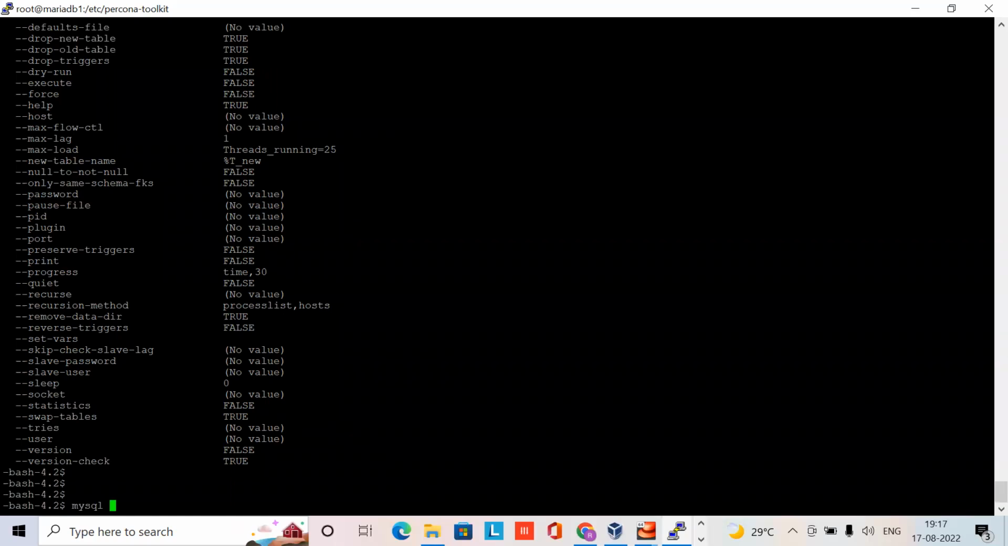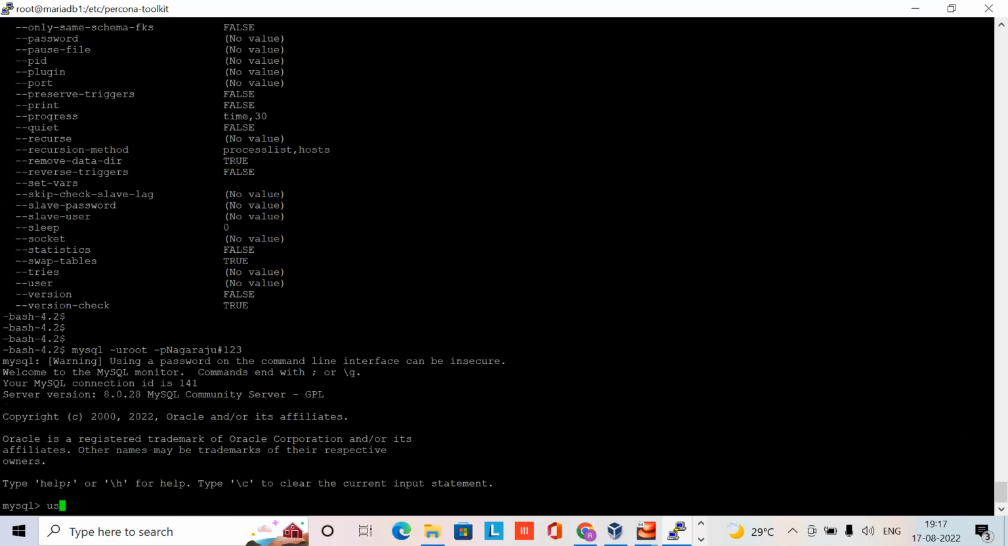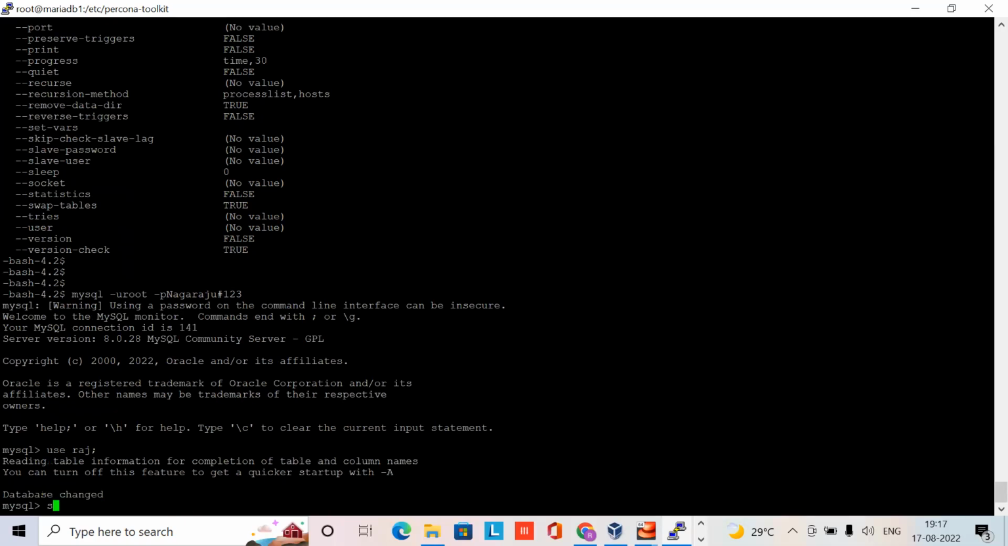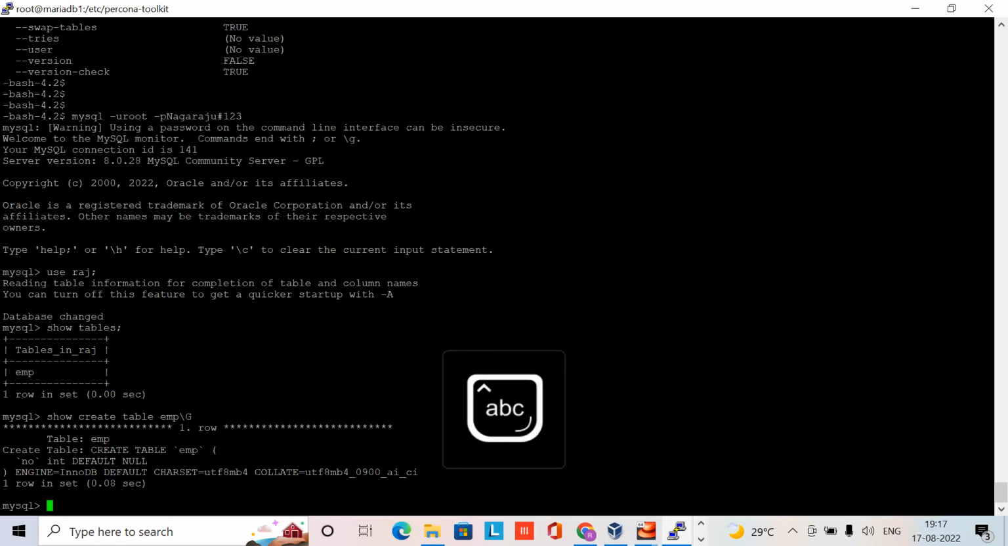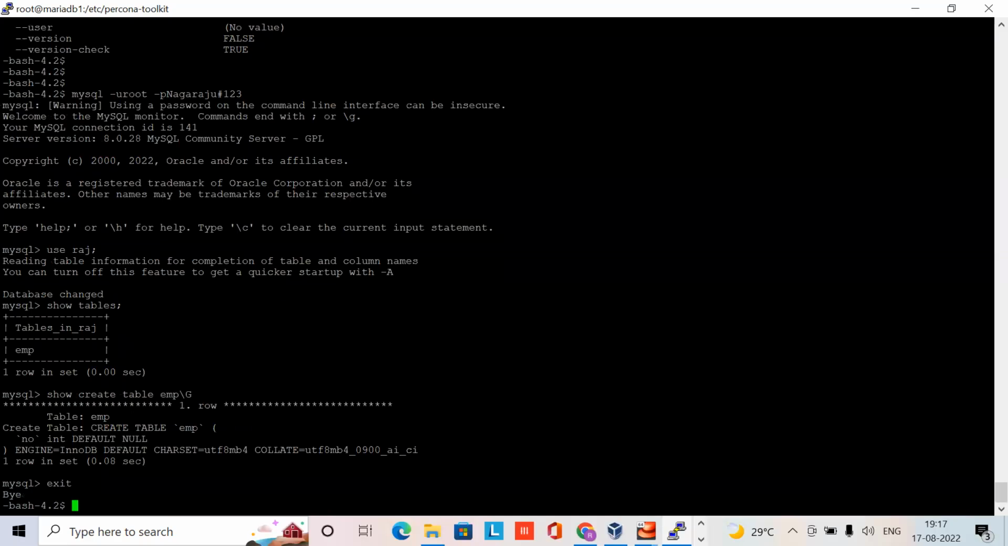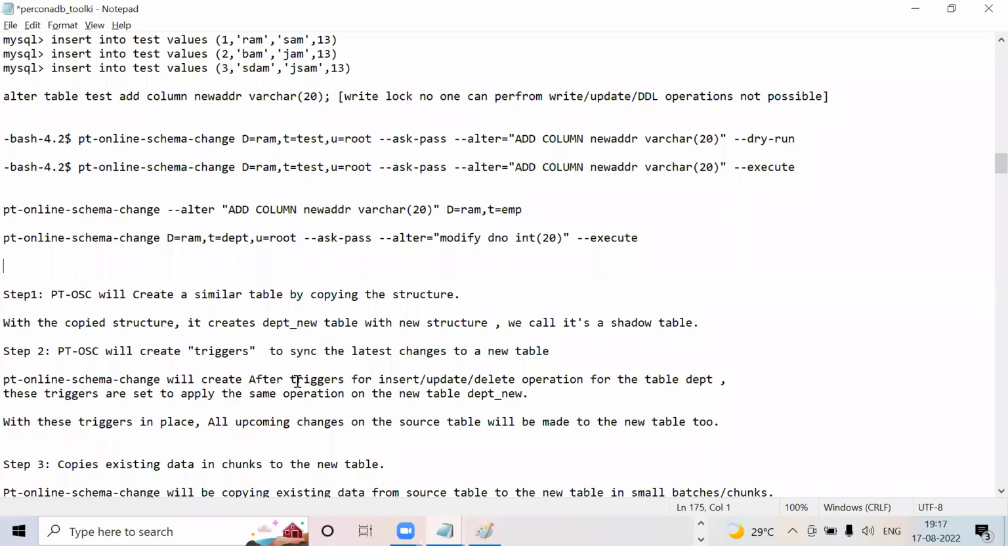Let me log into MySQL -uroot -p, password. use Raj. So tables, for example, employee table is there. For your information, show create table employee \G. This is my table definition. Only number column, right? But there is no unique keyword. There is no primary key. We'll do one thing: how the online schema change will work actually. So here, I will try to add one more column.